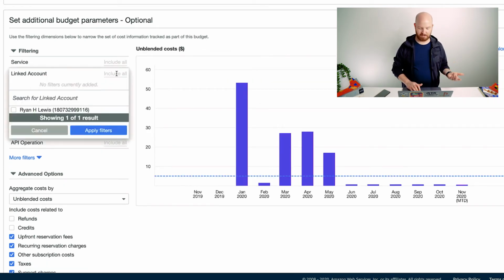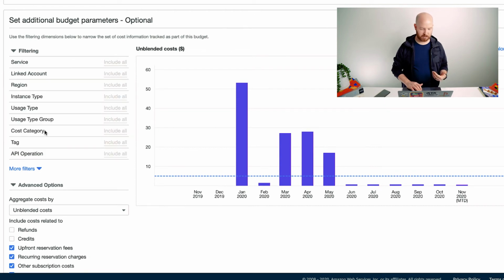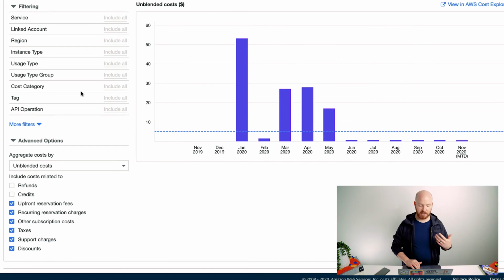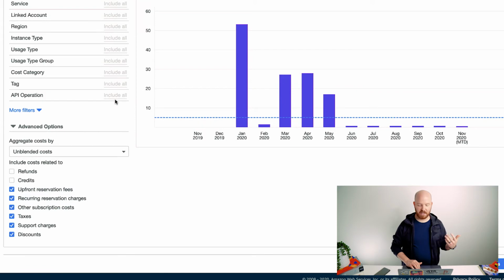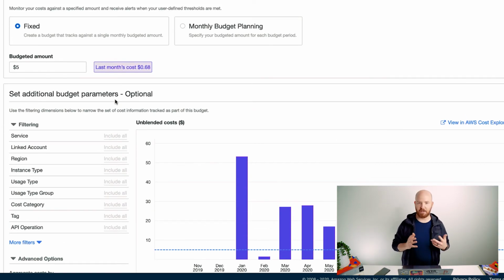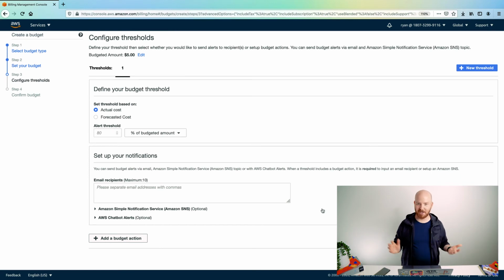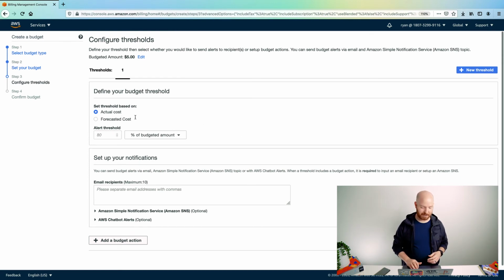Then you can look at linked accounts. So that's cool if you're working with more than one account. You can do regions, you can do instance types. So there's all different things, the tags, all these different ways you can slice and dice your budgets. If I leave it like this, if I don't add any of these filters, it will go for my entire account, which is what I want, because this almost requires a lot of planning and knowing what I'm gonna do. And I usually just wanna make sure I'm not breaking the bank.